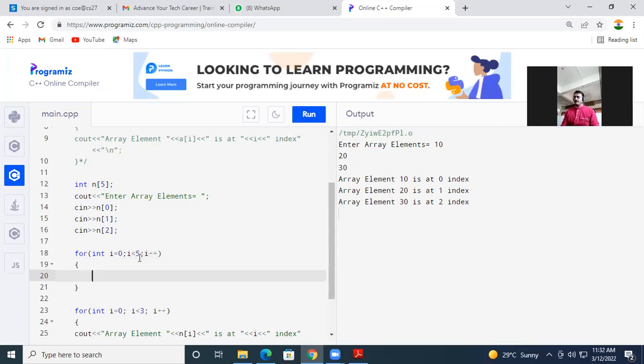And what I will do, I know these are the index locations 0, 1, 2, and for this I have taken the variable I. What I will do here, cin n of I. When this loop executes the first time, whatever value I give from the user will be assigned to n of 0, that is the first index location, the 0th index location.